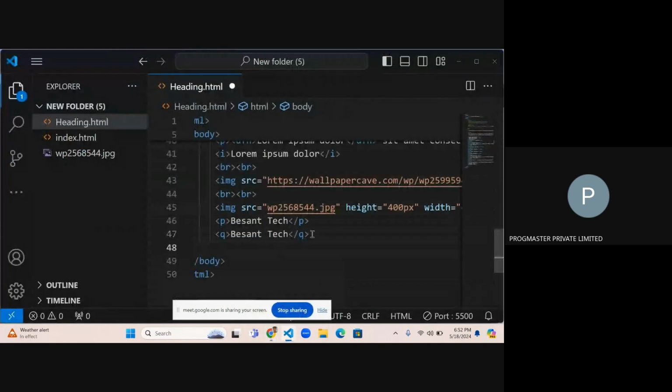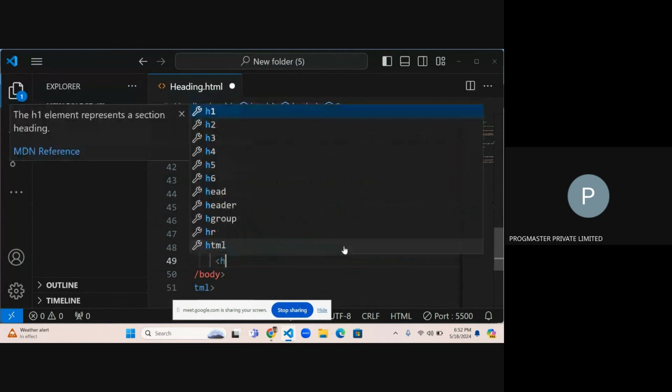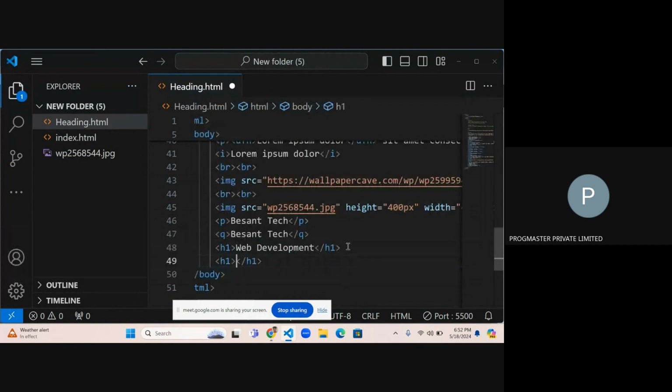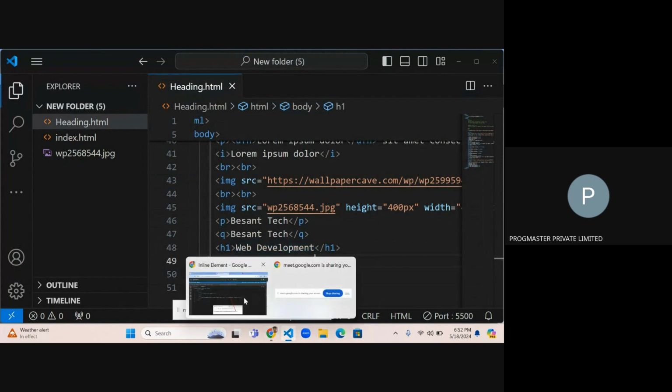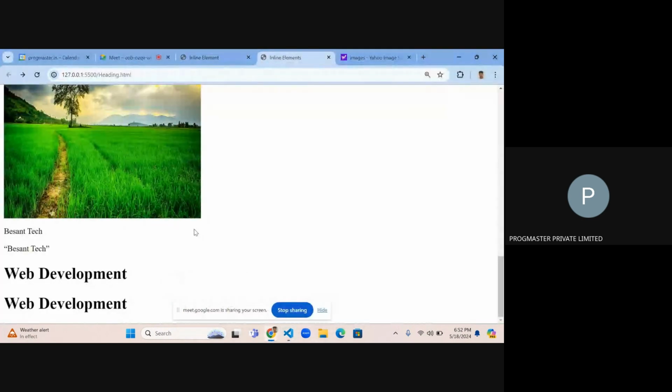A little bit different only. For example, an H1 will be there. Within the H1, I'm going to assign web development. I'm going to assign one more H1 also, with the same content. Copy this one and paste it here. Save this one and go check your output. What will happen now? The first one says web development, the second one also says web development, with the same font size.